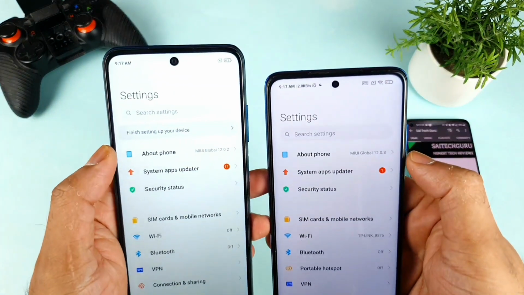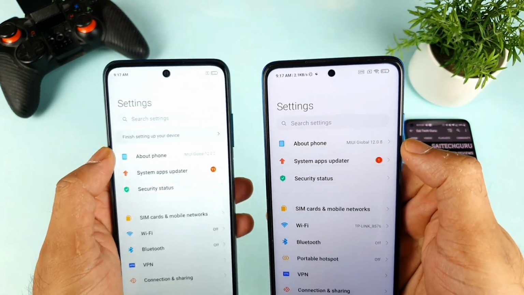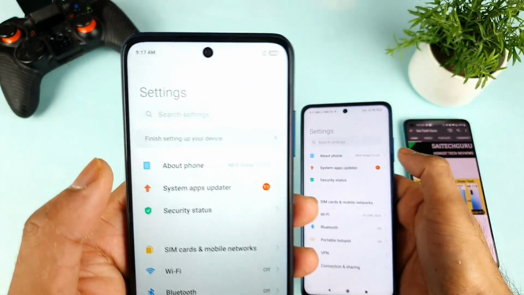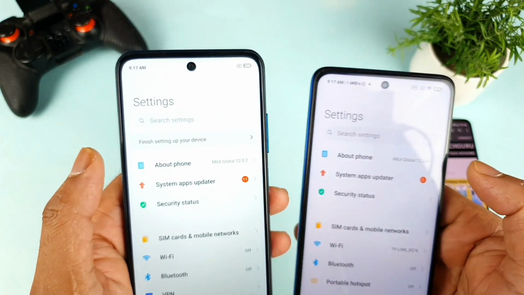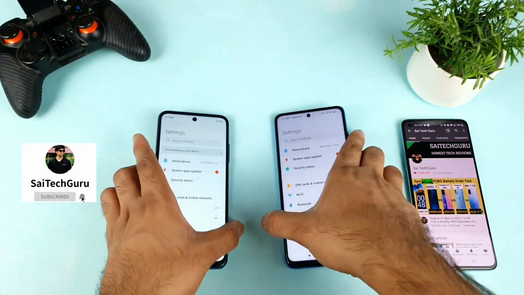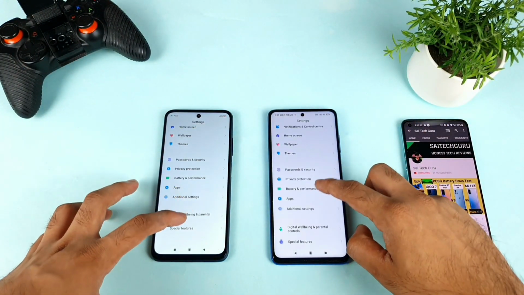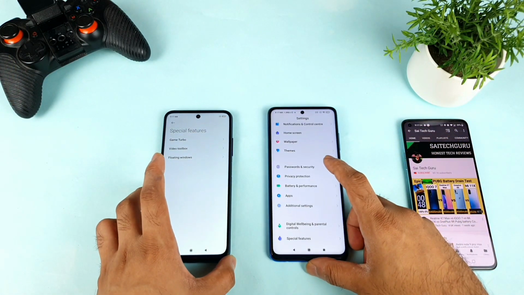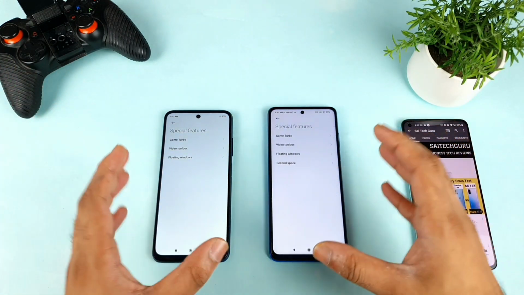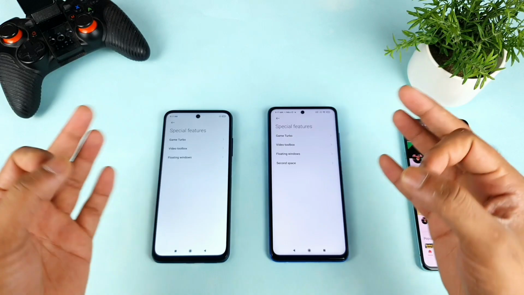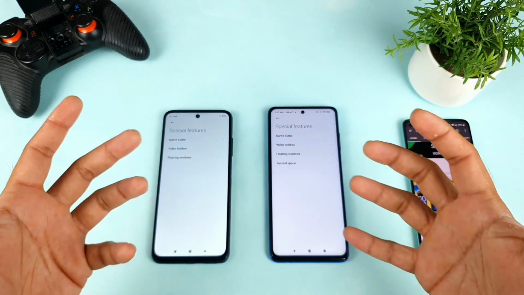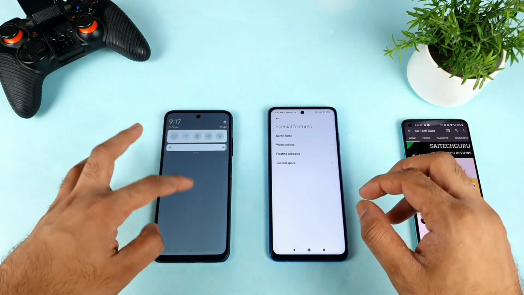Both are MIUI 12 only, but 12.0.8 and 12.0.2. You can clearly see the slight difference. I'm still not running the MIUI 12.5 version, that is another thing. Let me scroll down to the special features, where you can find the option called Game Turbo. Let's see, friends, which one has the better option. That is what we'll try to see in this video.